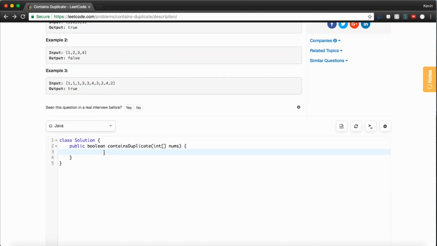So I'm going to propose that we use something called a hash set to remember what we've seen before, because a hash set offers very fast lookup time. So we can make a hash set of integers. We'll call it set. We'll set it to a new hash set of integers. And now all we have to do is, like we said, walk through all the numbers inside of nums. So for int i in nums. This is a for each loop.